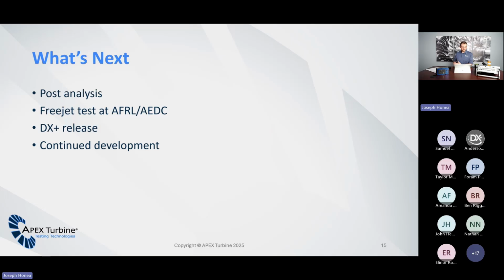And then we have the DX Plus release that is scheduled for end of year. Ultimately, we're continuing the development of this, and we would like additional feedback for features that customers are looking for, specifically for hypersonics or structures, or ultimately your testing scenarios, because this software platform is wide ranging in capability. So we are looking for feedback from users on what would ultimately make testing easier for them.